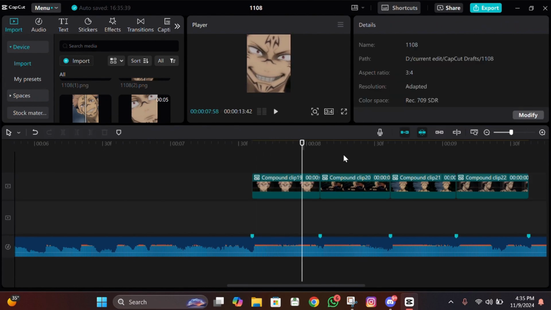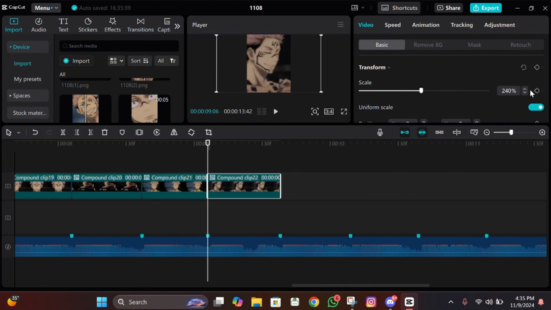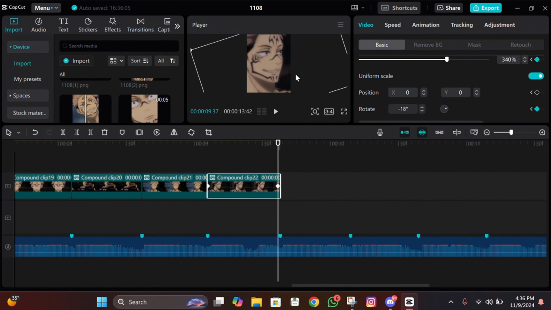Now check the clips again to see if they are looking like they are in a flow. Then go to your fourth clip, add scale X and Y and rotate keyframes at the starting. Then go to the end. Now zoom in there. Then rotate it to -17 or 18. Then move it a bit down and a little bit to the right. And you're done with the keyframes.